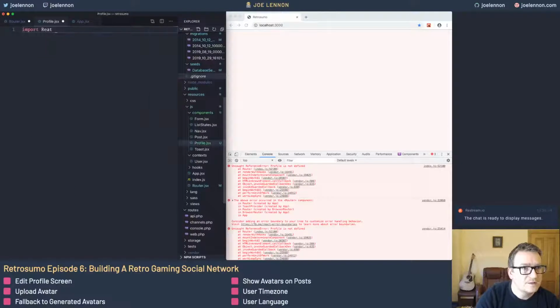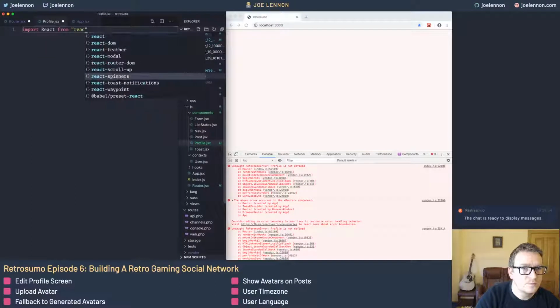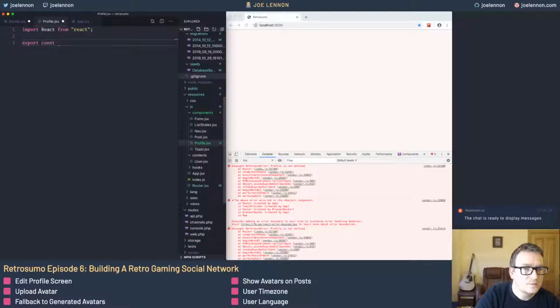Let's import React and export, we'll say profile, and whoops, export default profile.